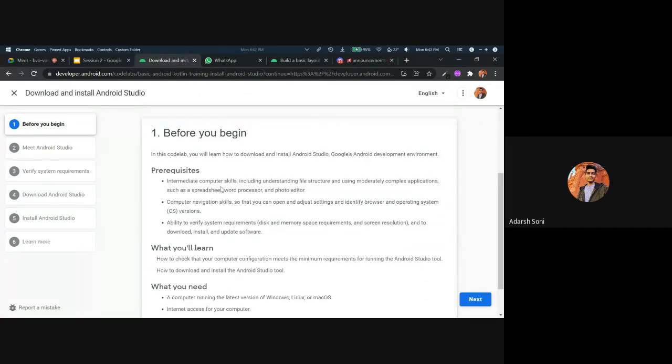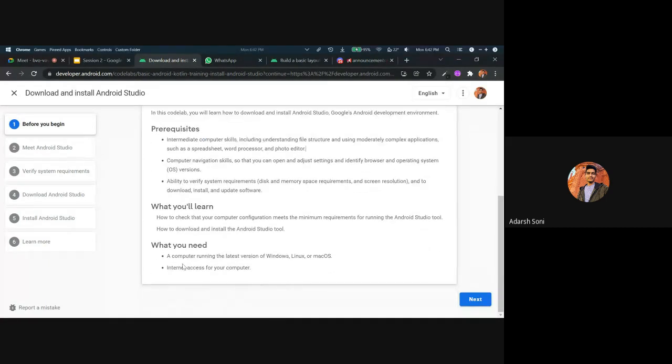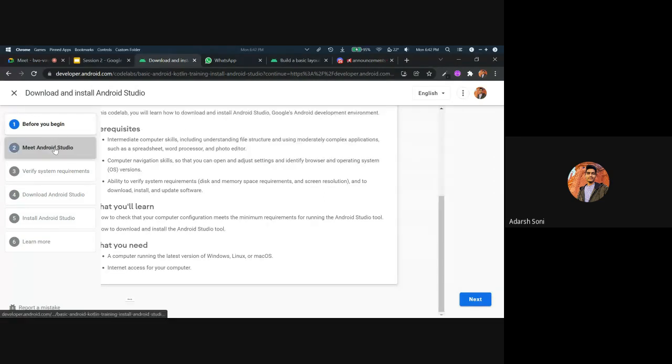Okay, so for the prerequisites, you just need to know some basic computer skills and maths, and that's it. You should have a Windows or Mac OS with minimum system requirements for Android Studio, like 8 GB RAM or minimum 22 GB of disk space. That's it. No graphics card required for Android Studio.